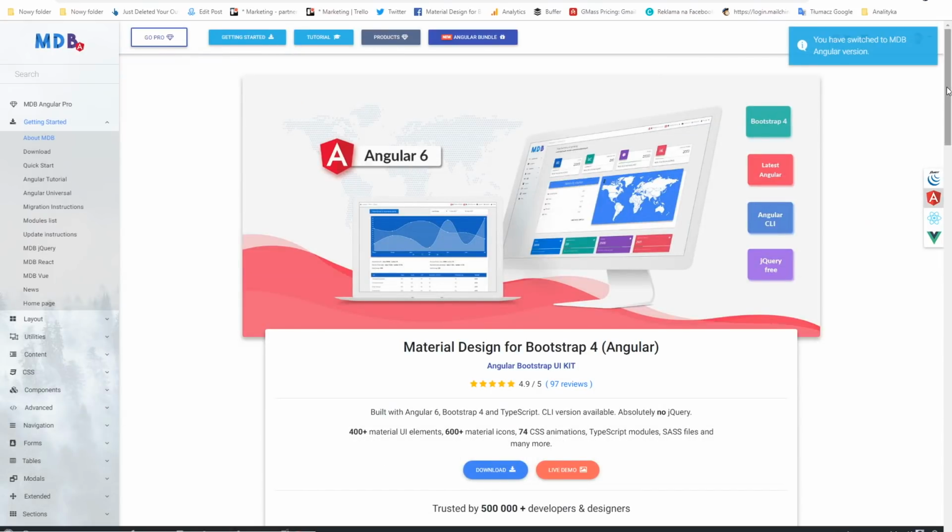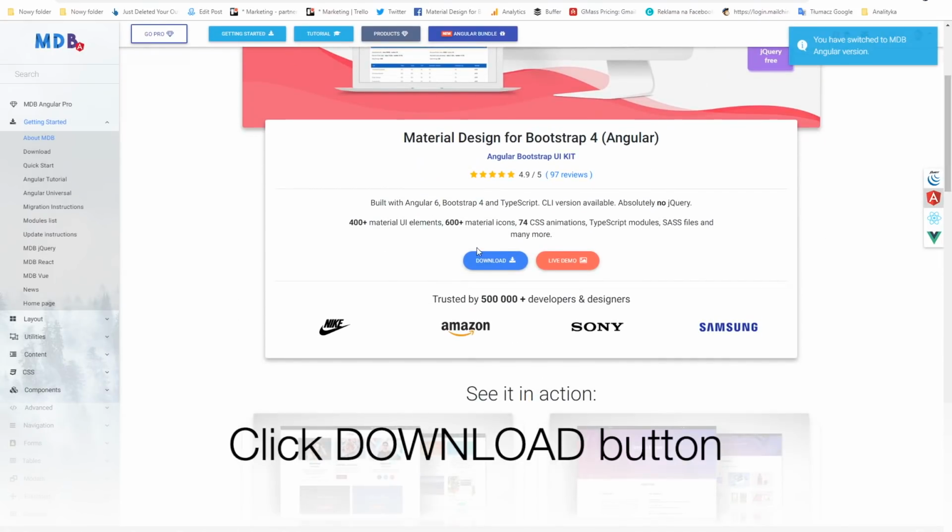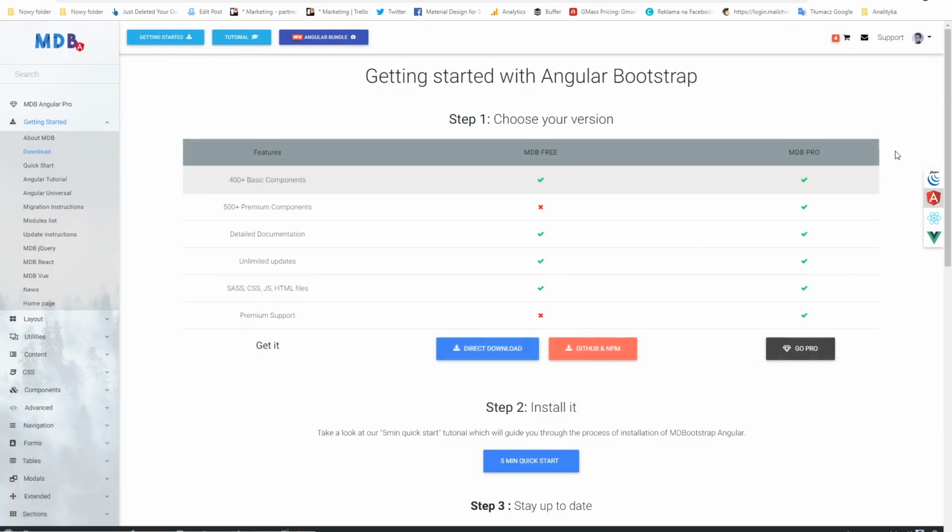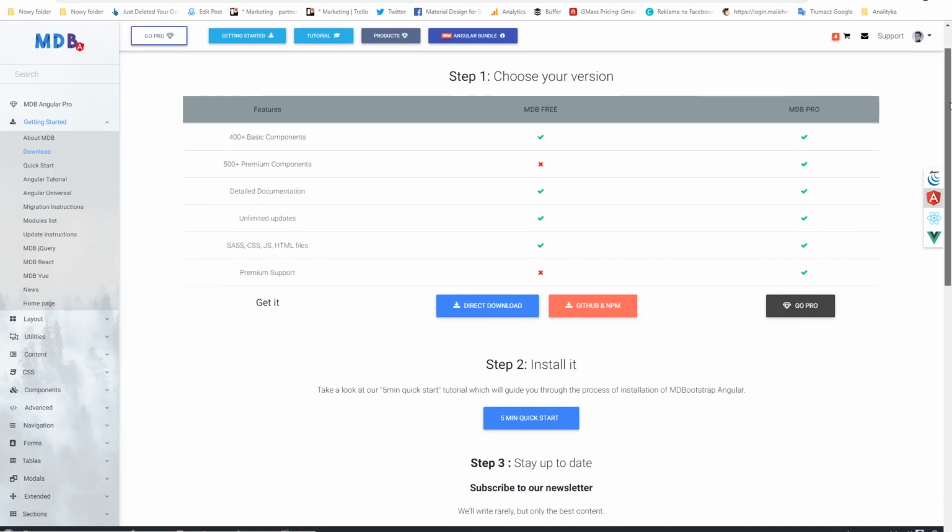Then click on a download button, which will get you to a getting started page where you will find different ways to download our package. Click on a direct download.